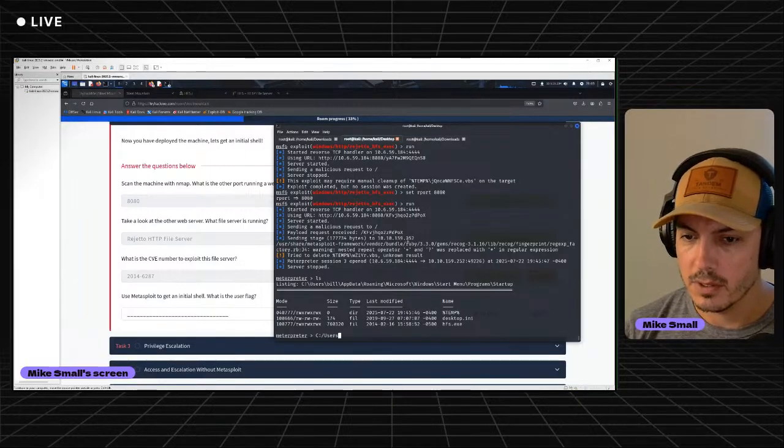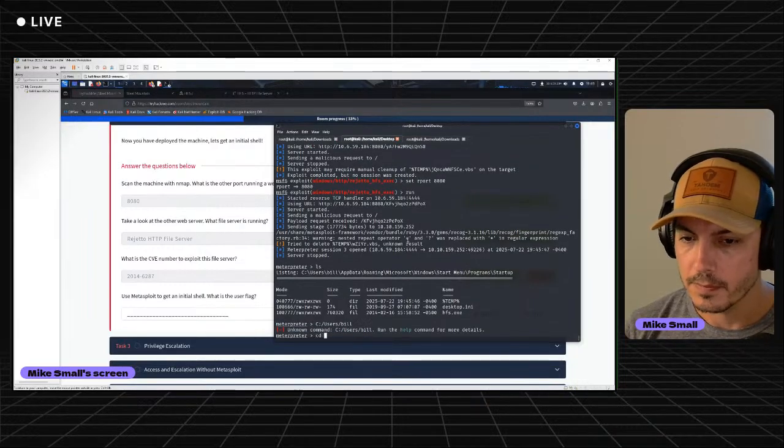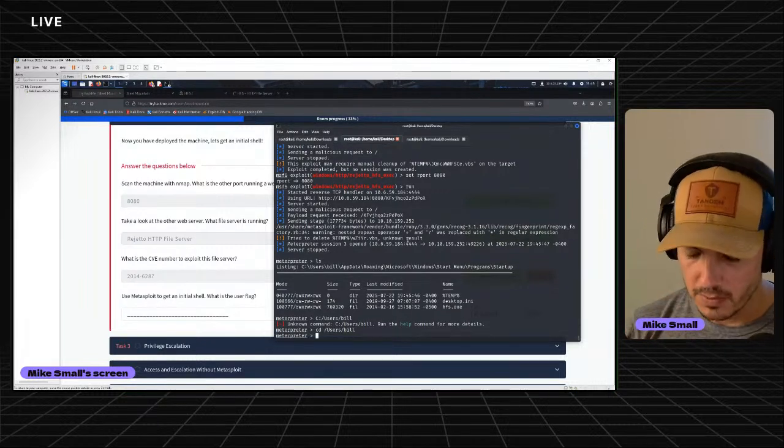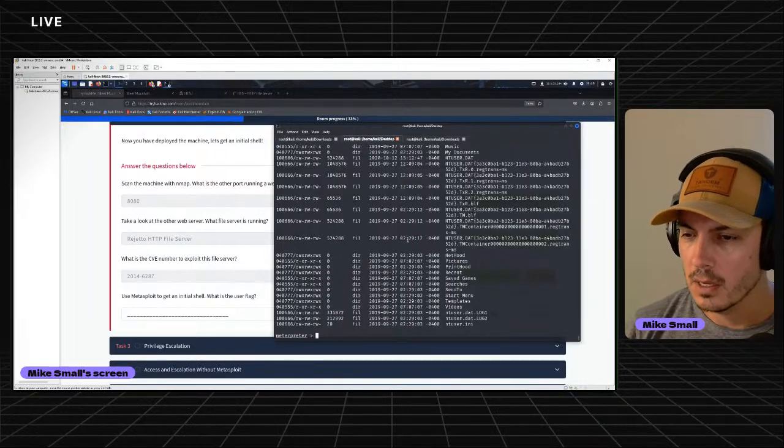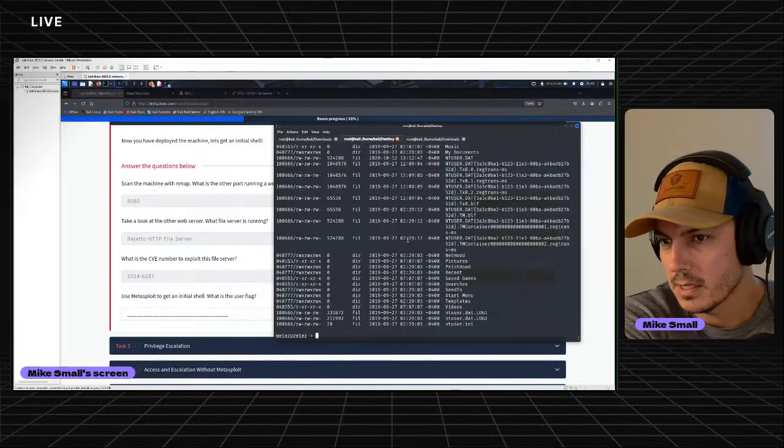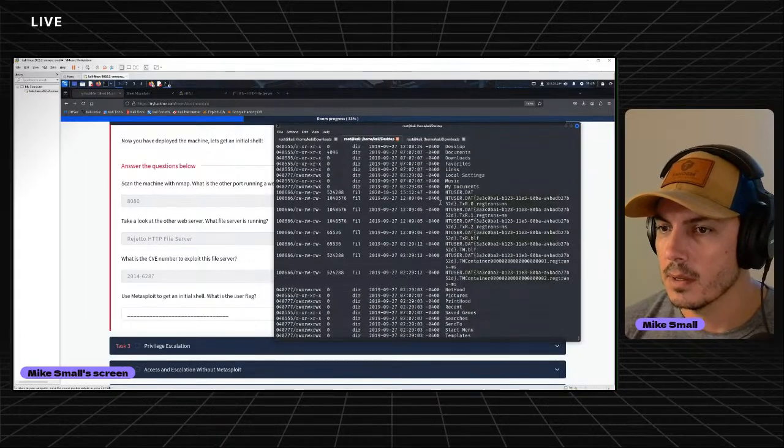I always forget which syntax it wants. Maybe just like this. Okay, that works without the drive letter. We'll check here first, but my guess is it's going to be on the desktop.